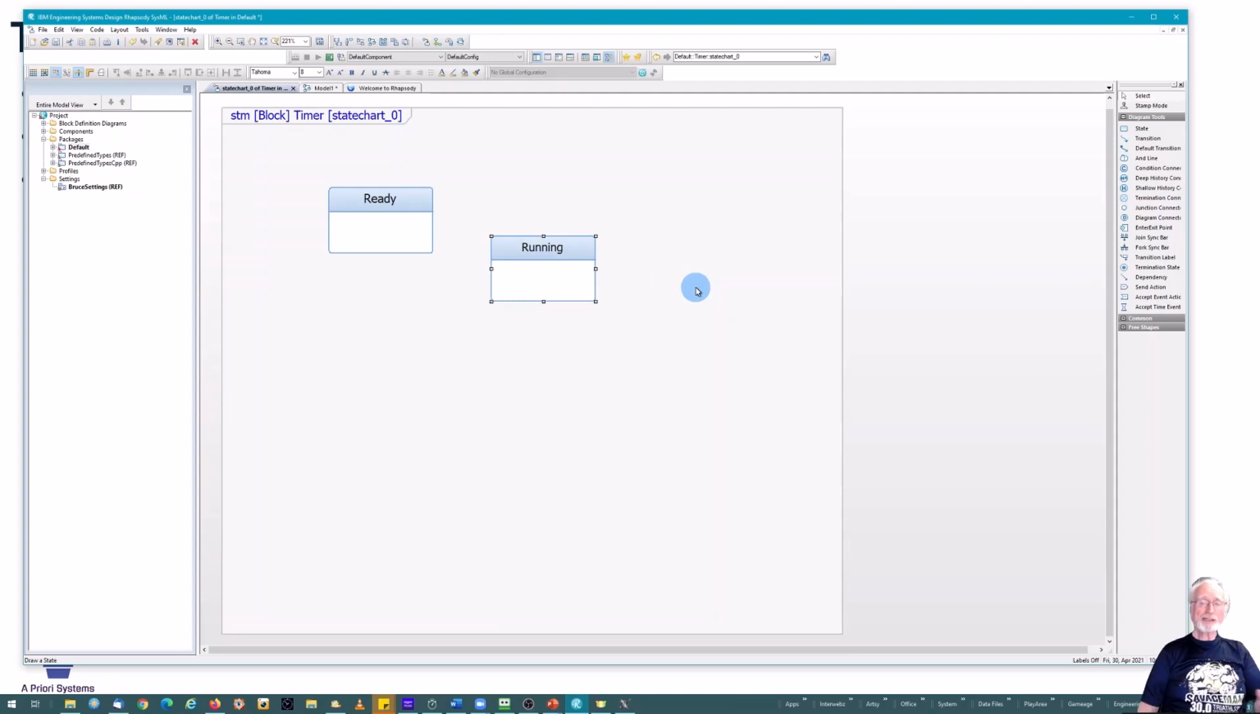And now there's a way to get from one state to the next, and that's with the transition. We can right-click, select a transition, and we will add an event, EV start. Typical naming convention for me is that my signal names that start with EV indicate it's an event. So EV start. And then we can go from running back with EV stop.